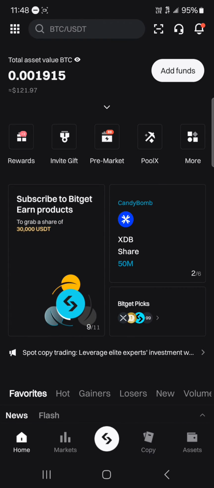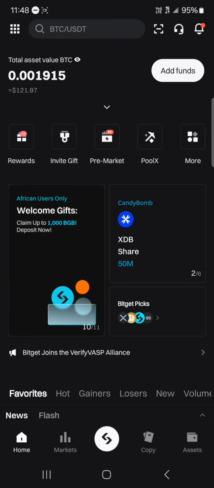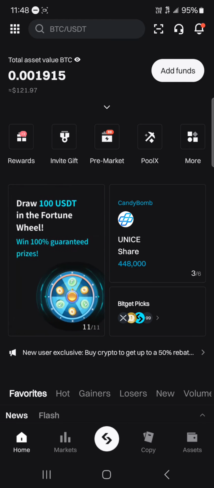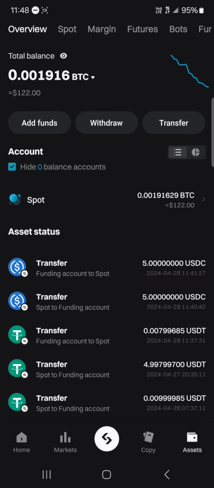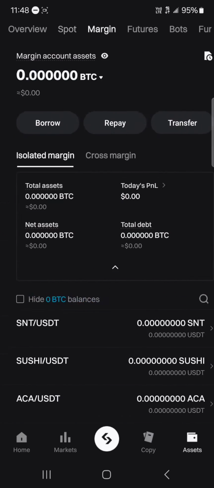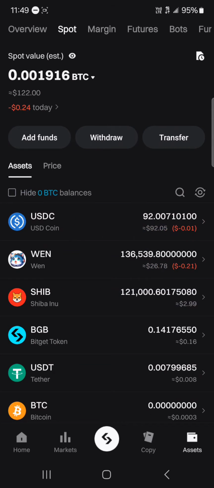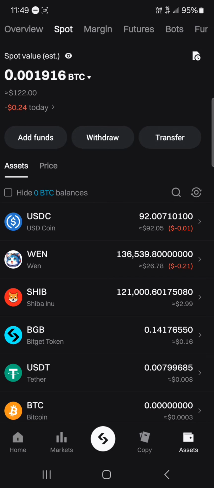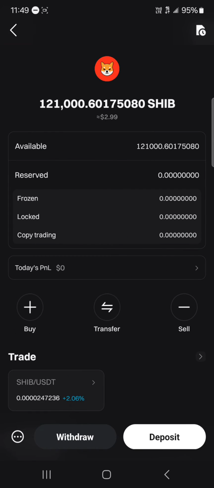Now you're on the Bitget platform and you're looking to transfer your cryptocurrency, being the Shiba token, to your Trust Wallet. All you need to do is head to the assets menu at the bottom right, scroll from the overview to the spot or funding or margin wallet, depending on where your crypto is stored. Now the Shiba Inu token is on our wallet, so click on SHIB, and where we have the withdraw option, simply click on the withdraw icon.